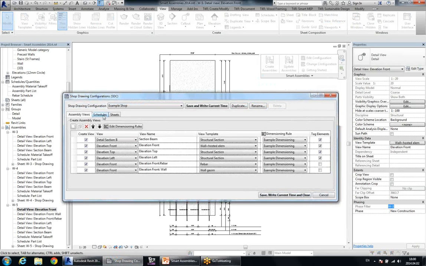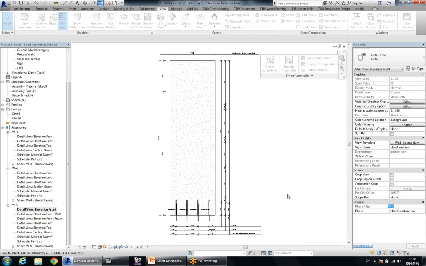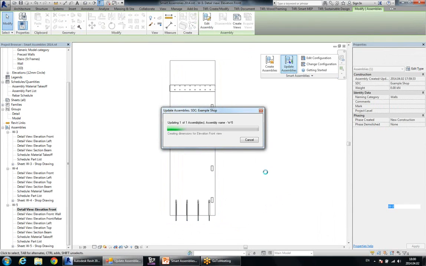Also we can create an additional schedule for the rebar, because I'm going to configuration now, and let's go into the schedules, and here I'm going to create a schedule for the rebar, because as you see here in my project I have a separate schedule for the rebars. And now let's assign this schedule as a template for assembly. So let's save this and let's update this assembly.